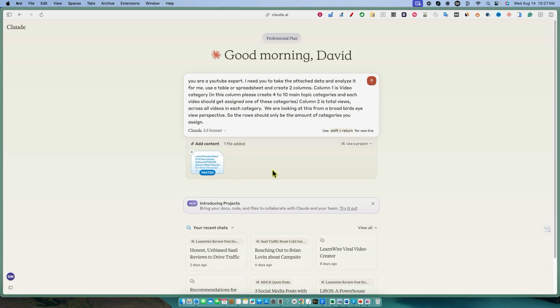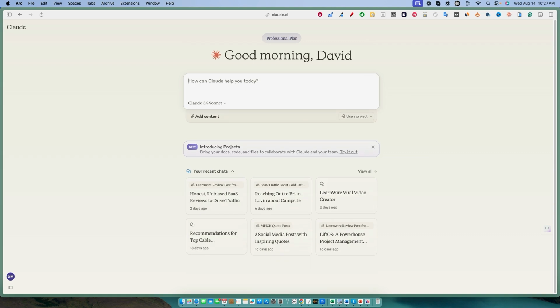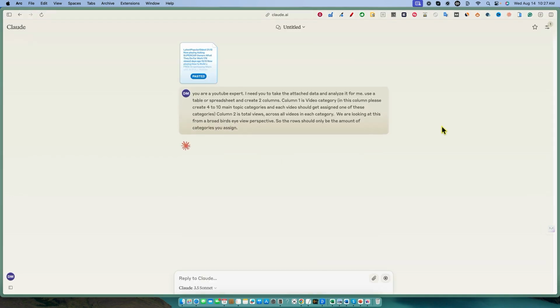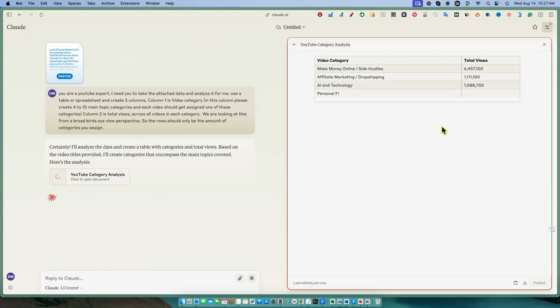So I'm going to go ahead and just see what this is going to do for us. We'll push enter, and then we'll let Claude go and think and analyze this content for us and see what it comes up with. You can pause the video and see what my prompt so far is. Certainly, I can analyze the data, create a table with categories and total views based on the video titles we're generating and so forth.